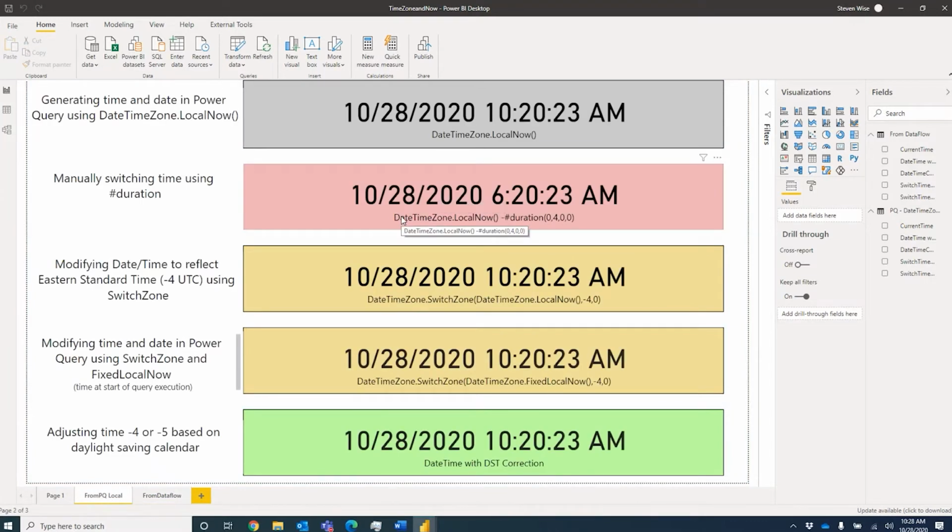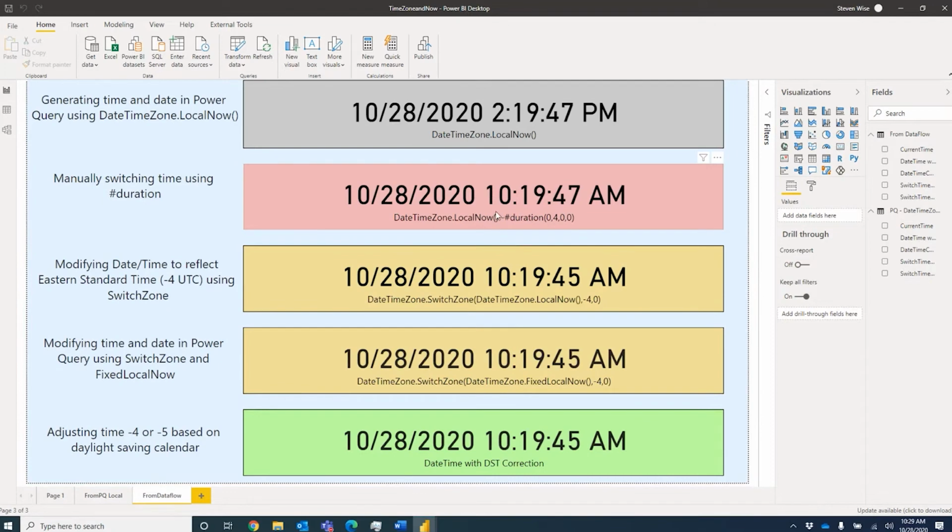So one way to do that in the red box is to say, all right, I'm going to take that LocalNow, and I'm just going to bump it back 4 hours using the duration formula. And so when I'm in Power BI Desktop, I can do that, but it gives me the wrong time in Power BI Desktop. When I look at that same query in the service, it gives me the correct time. So what would I want to do? Do I want to see the wrong time in Power BI Desktop and the right time in the service? It can be a little confusing.